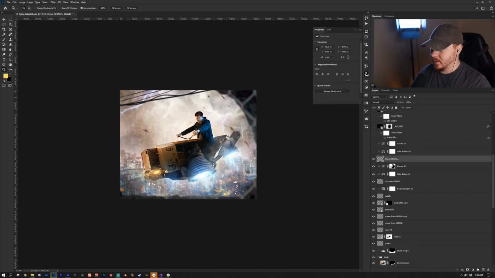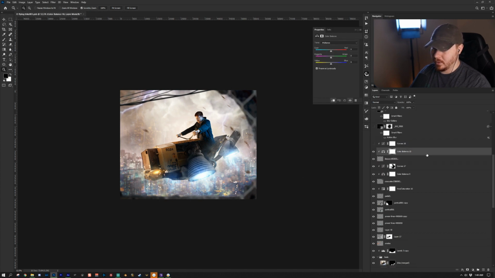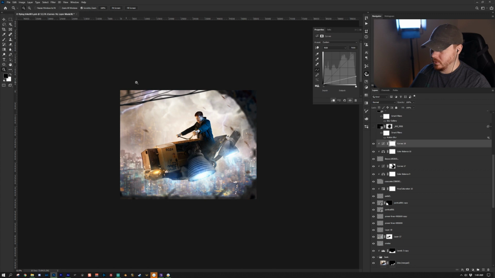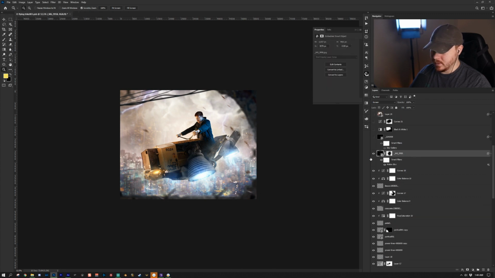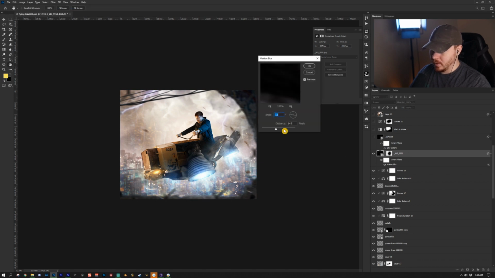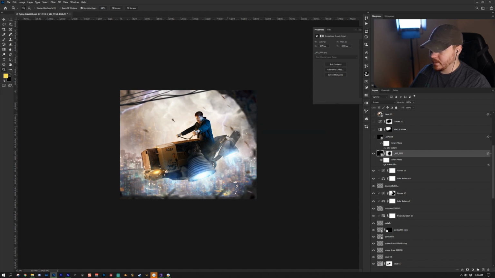So I put this fence in there. I put a color balance adjustment layer, clipped to the fence, and I reduced the exposure on the fence as well. This is a picture of snow, and I put a motion blur on it with a distance of 145, and I masked out the center just to see better.